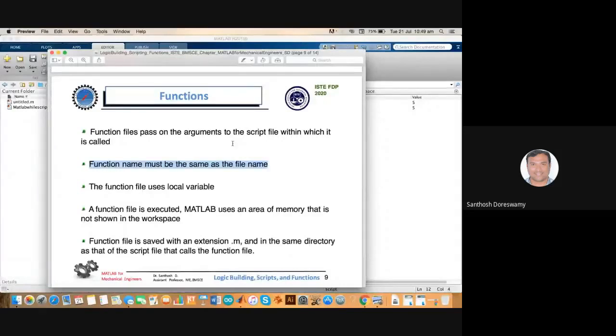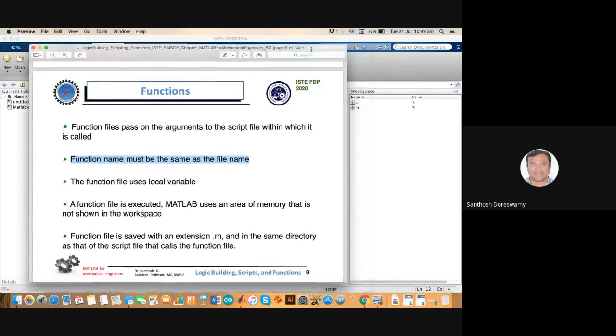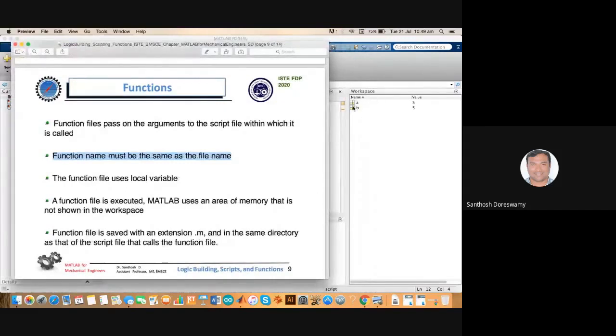So the function file uses local variables. Local variables will not be displayed in the workspace. If you run a script, you will see all the variables, the values of the variables, being stored in the workspace. But if you create a function and run that function, the variables which got computed within the function script will not be displayed in the workspace of the calling script.